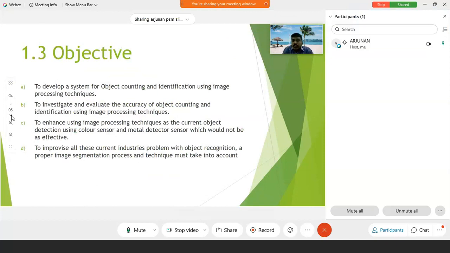These are the objectives of my FYP1, which is to develop a system of object counting and identification using image processing technique, and to investigate and evaluate the accuracy of object counting and identification using image processing techniques. Current object detection using color sensors or metal sensors would not be effective. To improve on the current industry's problem with recognition, a proper image segmentation process and techniques must be taken into account nowadays.